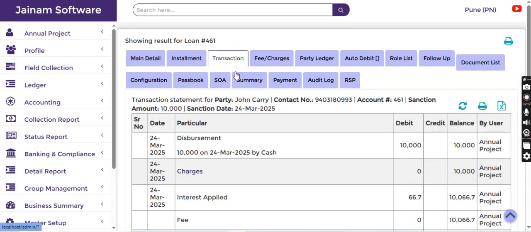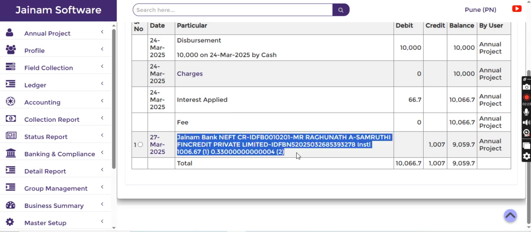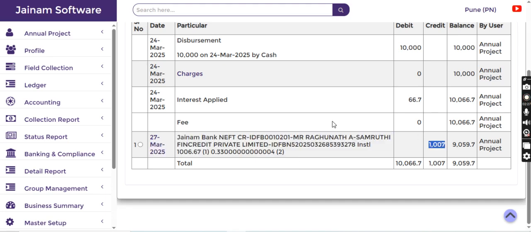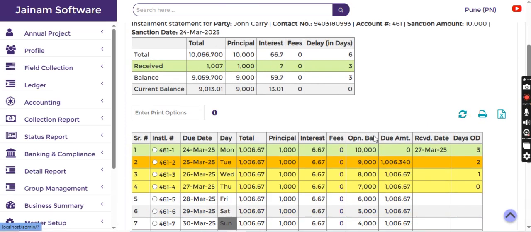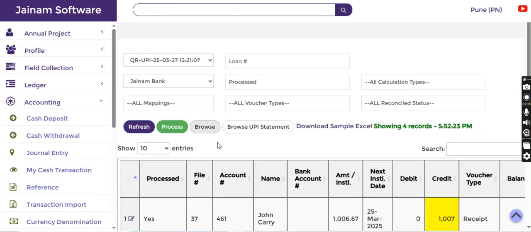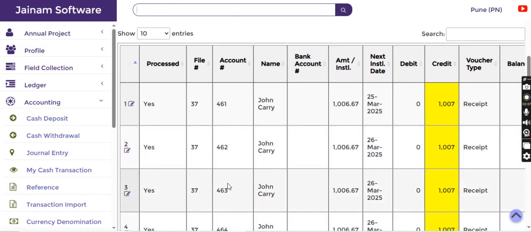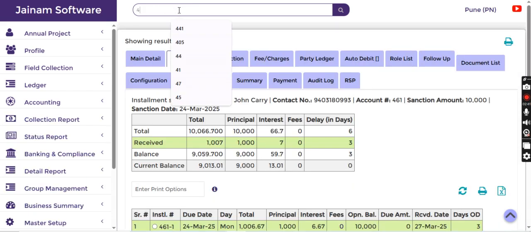In transaction, I can see that whatever information was mentioned in the Excel file, it is captured here. This transaction is processed, and in installment, the amount is also updated here. I can check some other transaction, 461 or maybe 464. 464.